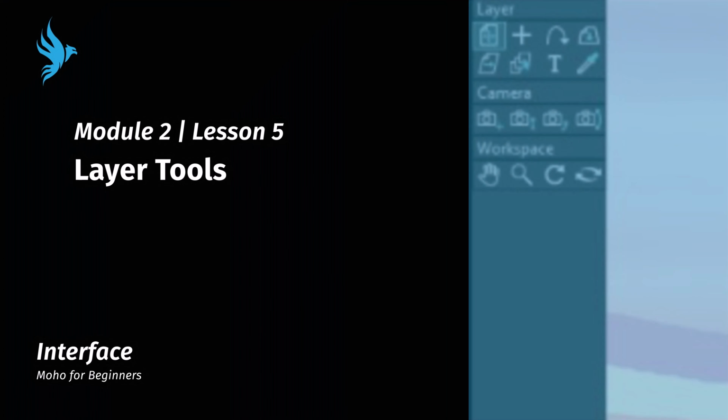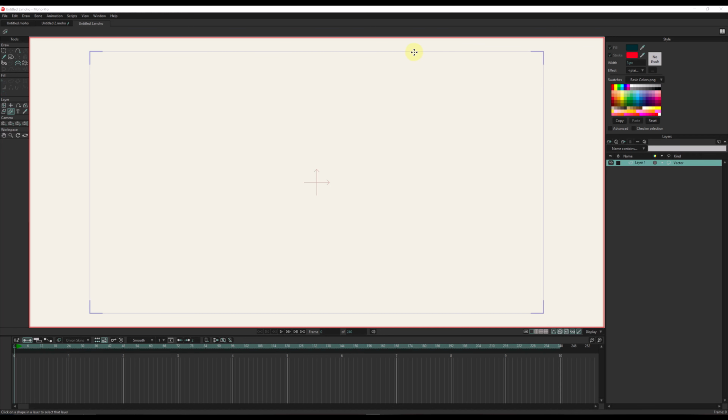Last class we talked about layer panel features, so today we're going to talk about some layer tools. The layer tools are very interesting because with them you can create many transformations with each layer. So I'm going to draw a new shape to demonstrate what I'm talking about.